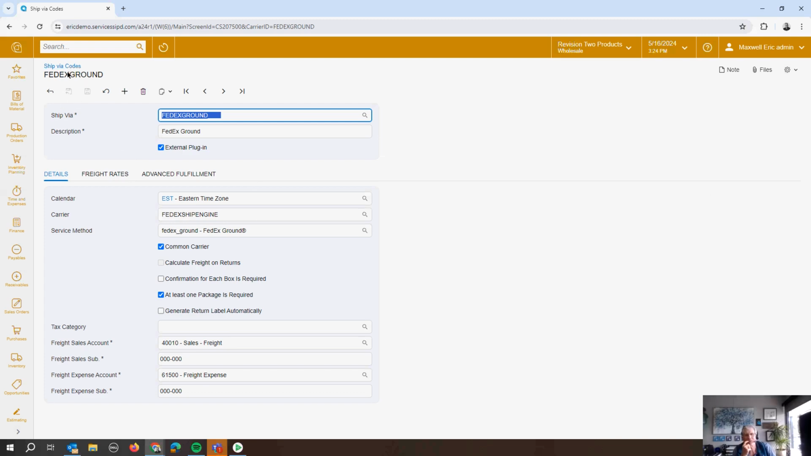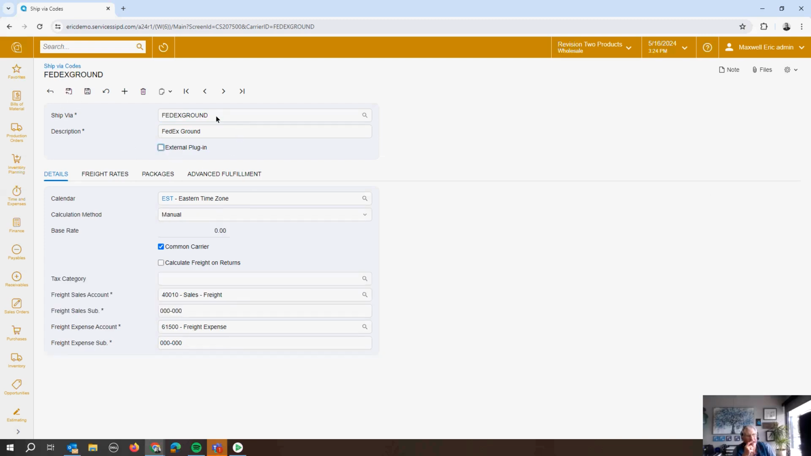So that's what I'm suggesting: create all the ship via codes, the services, yep, and then you uncheck that so it will not be linked with the carrier, and you create the carriers, but then you don't link both together. C'est bon. Thank you. Let me turn the recording off.